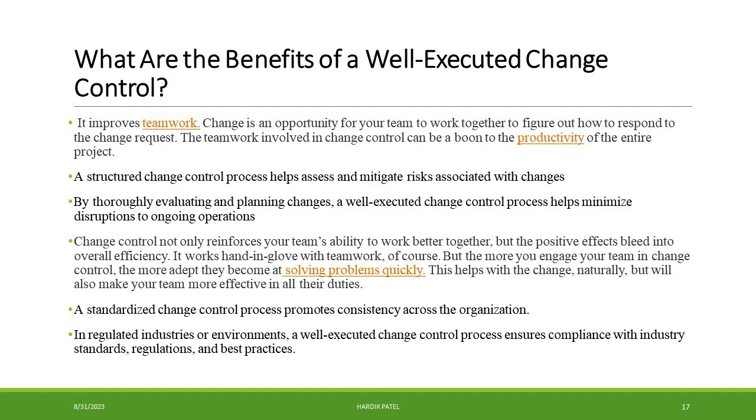A standardized change control process promotes consistency across the organization. It ensures that changes are handled in a uniform manner, regardless of the team or department involved, leading to greater predictability and reliability. In regulated industries or environments, a well-executed change control process ensures compliance with industry standards, regulations, and best practices. It helps organizations maintain audit trails and documentation, demonstrating their adherence to required guidelines.